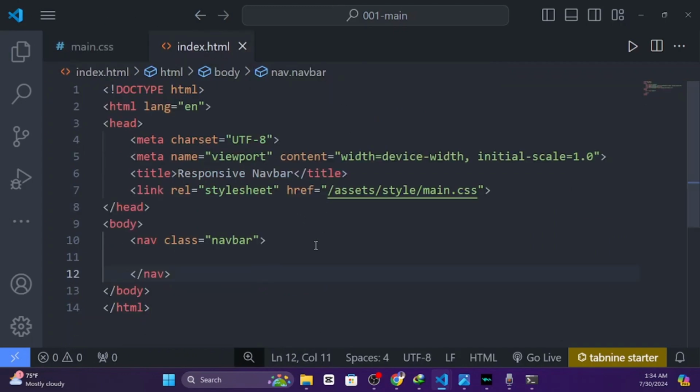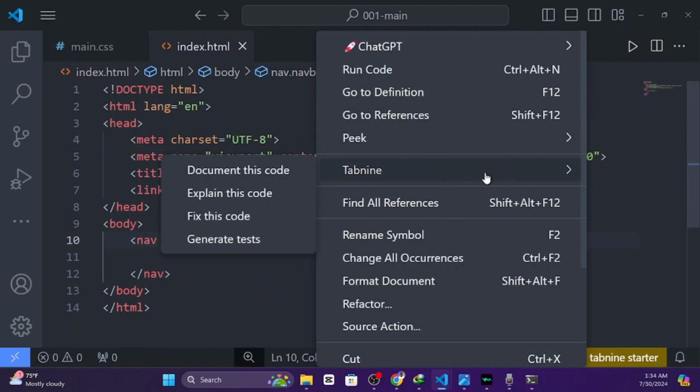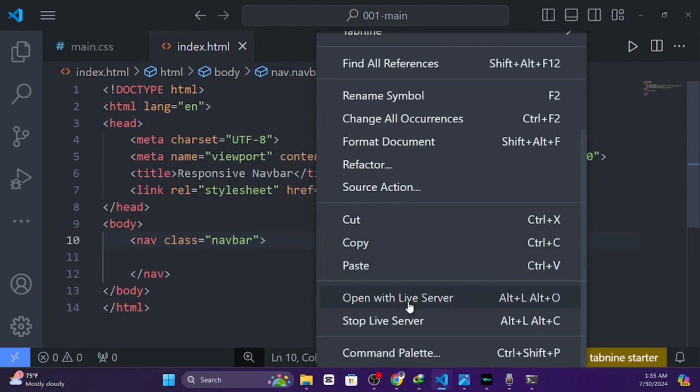If I open the file, I'll simply right click and open with live server. Make sure you have the live server extension installed before you run this. Once I open with live server, you find out that the color of the body has changed to this color over here. It's a lighter color.